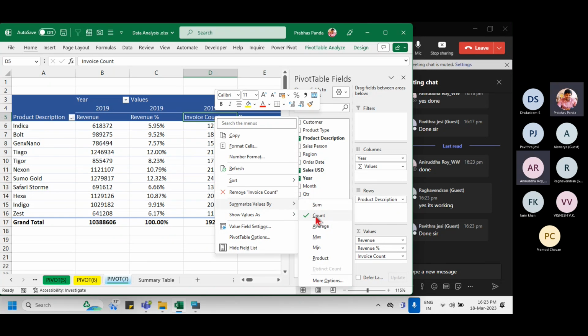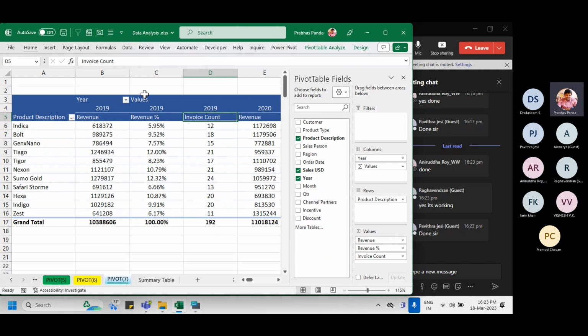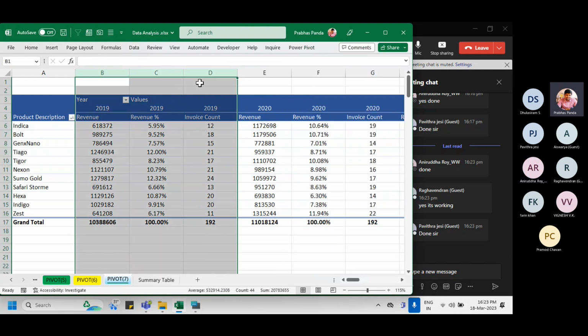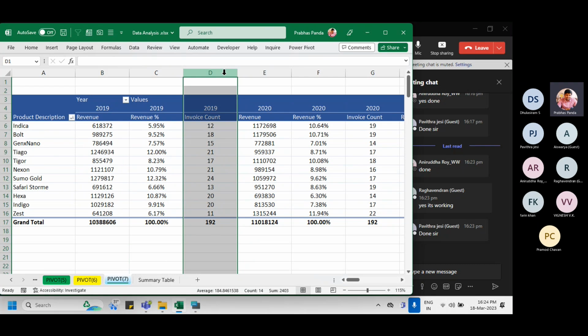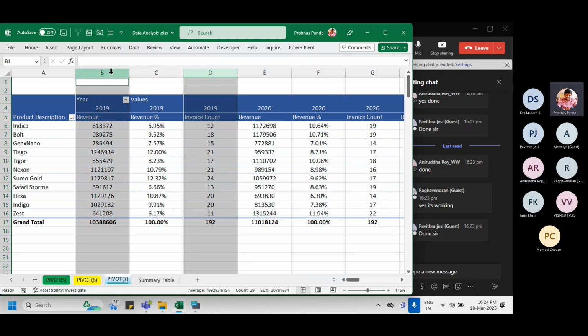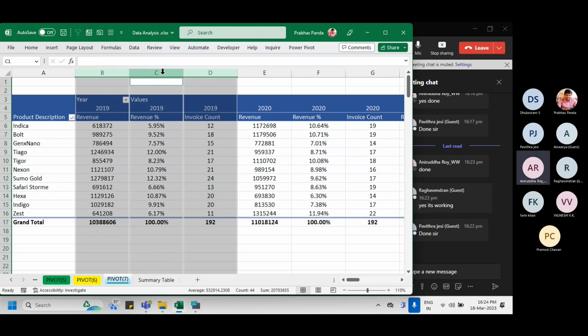Now, being a presenter, if you watch your screen, do you think this is the ideal way of presenting our data? Do you think this is the ideal order in which we can present our data? No. So ideally, if you look at these three columns of 2019, which one is supposed to be the first column? Invoice count. Following by revenue, following revenue by revenue percentage. This is the order. Do you all agree? Yeah.